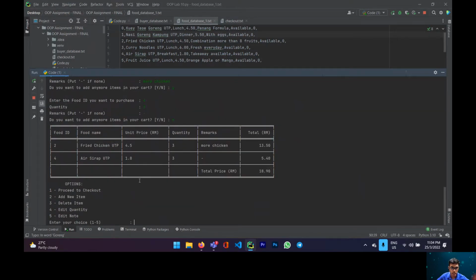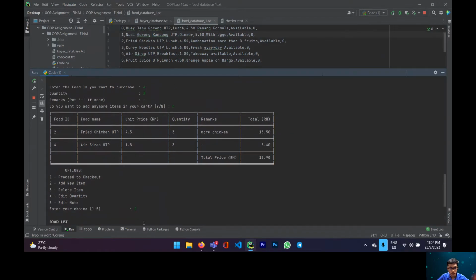After that, it will show the food ID that I entered just now, which is fried chicken, quantity 3, and total prices of it. Okay, so my total price is 18.90 ringgit. After that, it will give 5 options: whether I want to proceed to checkout, add new item, delete item, edit quantity, or edit note. So now we try number 2, add new item.